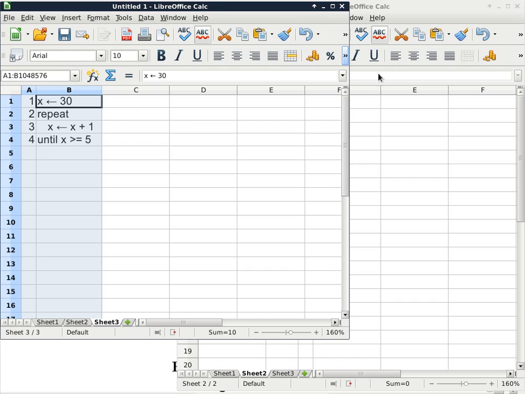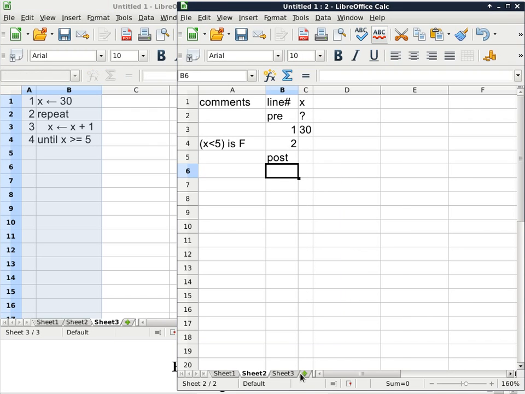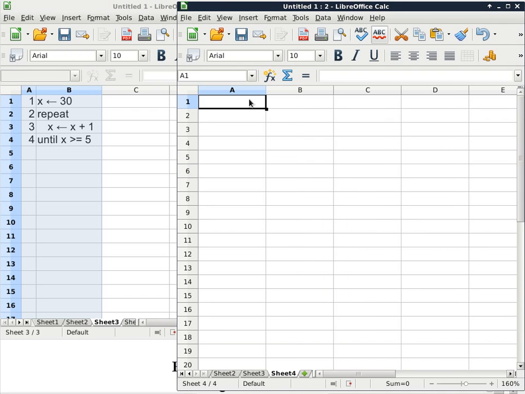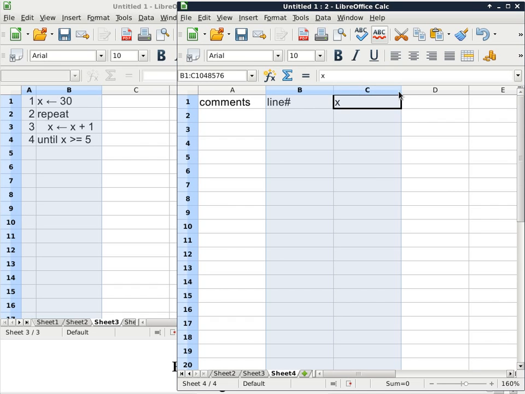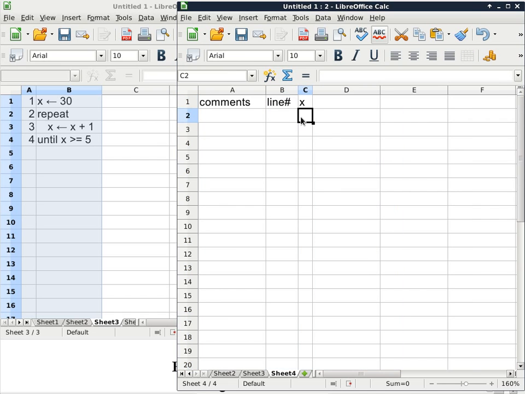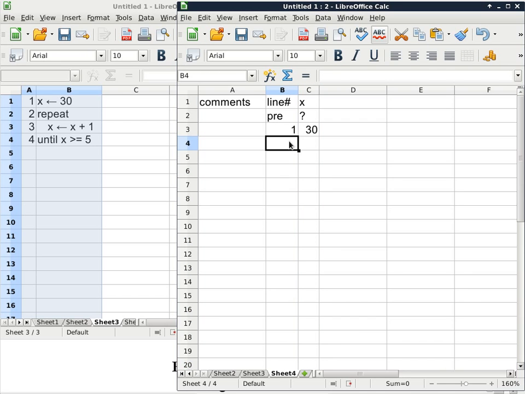And we'll go ahead and trace it again, and this time we'll trace it in sheet 4. Same thing, we need a column for comments, one column for line number, and one column for X. X can start with an unknown value because line 1 is going to initialize it. So on line 1, once again, we just initialize X to 30. And I have no idea why this time it doesn't have enough width, but last time it did.